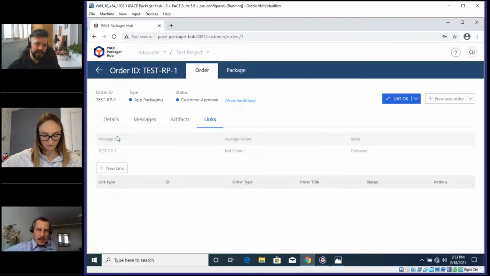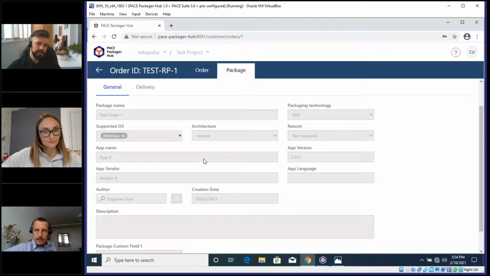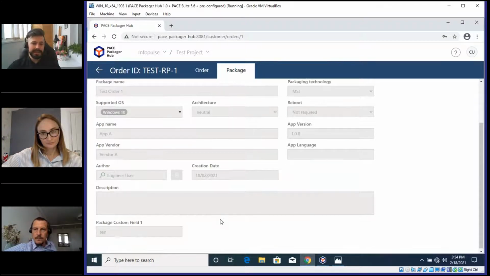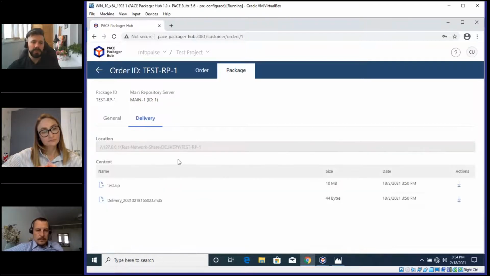here in the links we can see that the order has a linked package. We can jump to this package directly by selecting the package tab on the right here. And here, in the general tab, we can view package details such as package name, supported operating system, architecture, and other details that can be useful. And in the delivery section, we can see the delivered files.